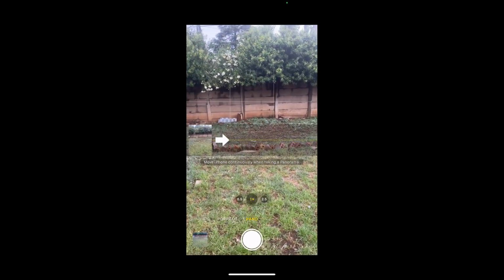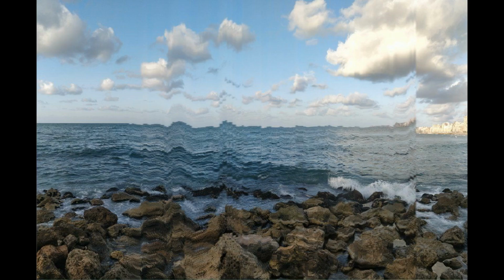Now the key is to hold the phone steady as you move the phone. The reason being that panorama stitches images together, otherwise the final image will look weird. Instead, you want your panorama to look like this.